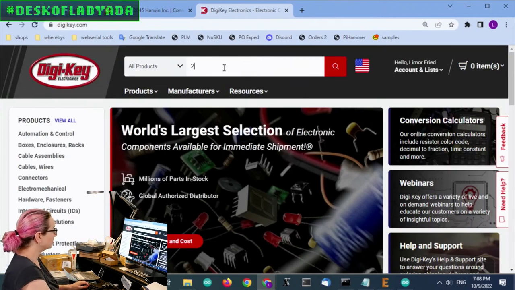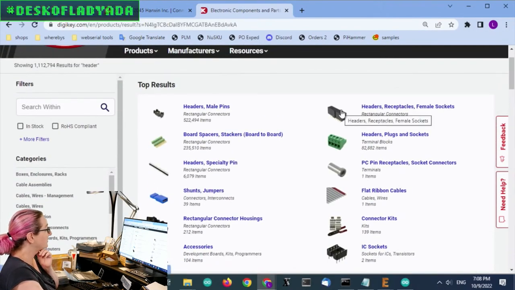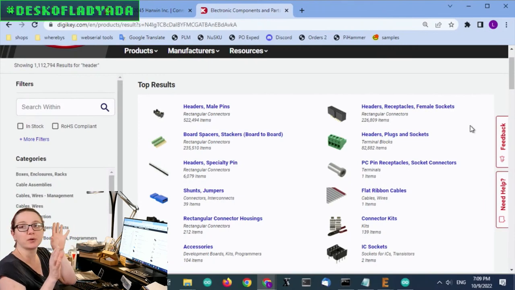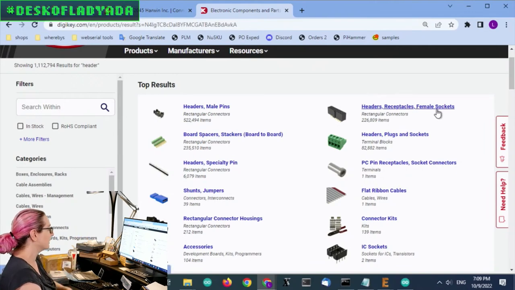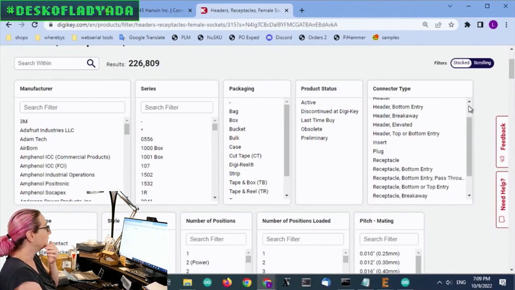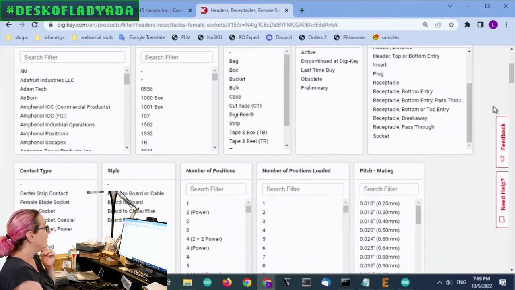So I want to find a header. And this is the closest image. I do like the new image search. So it's called a female receptacle rectangular connector. Because I never quite remember the difference between board to wire, header, connector, rectangular, I just type in header and then I click on the image, and then I'm like, oh yeah, that's right, that's what they call these. So there's like 250,000 different items, but we're going to get through them very quickly.